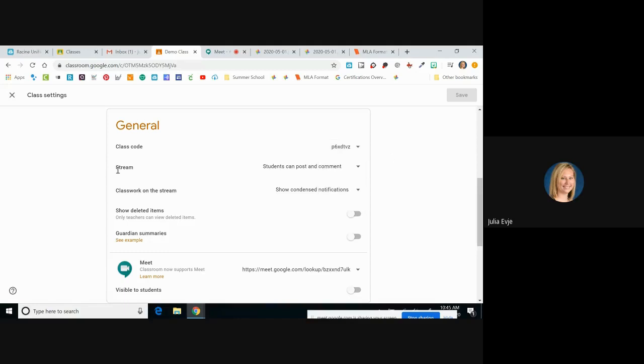Next, we're going to talk about the stream. By default, it says students can post and comment. That means students can go into their Google Classroom, type anything that they want, share any images that they want or any files, and all of the students in the Google Classroom will see that, as well as the teachers.